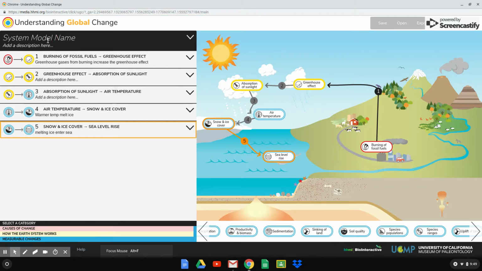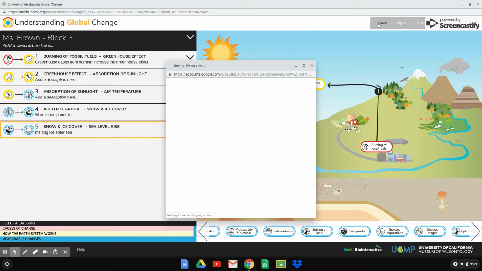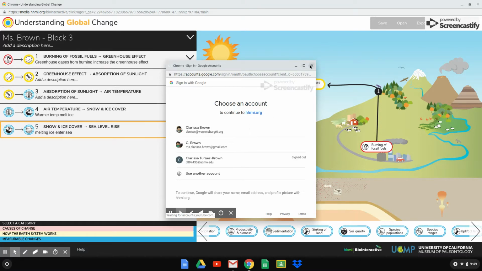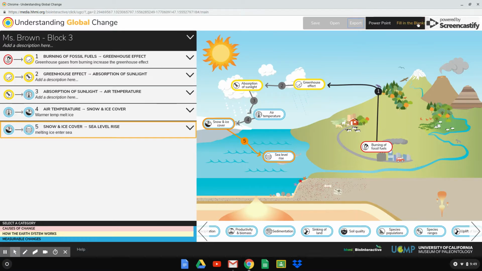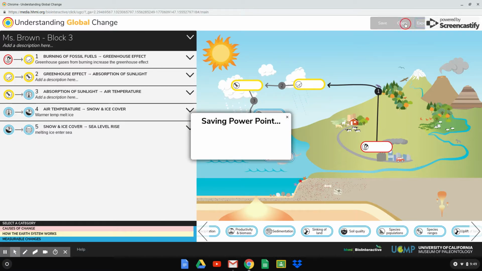Additional features, system model name. You could have the student's name put in there and block 3, description, maybe the prompt that you give the students to work with. They can save that to their computer, save it to Google, and they can save this to Google Drive. I can also export this as a PowerPoint or even fill in the blank PowerPoint.